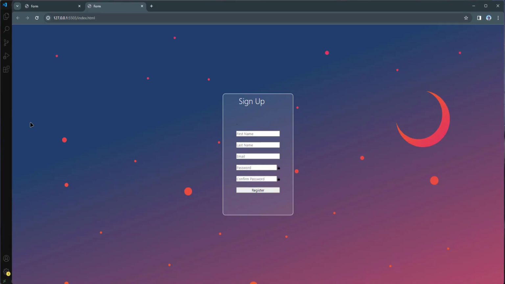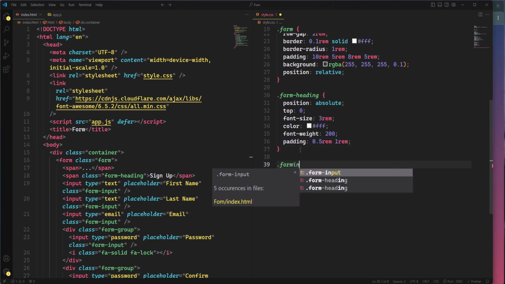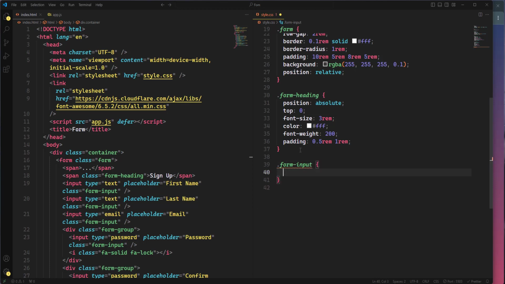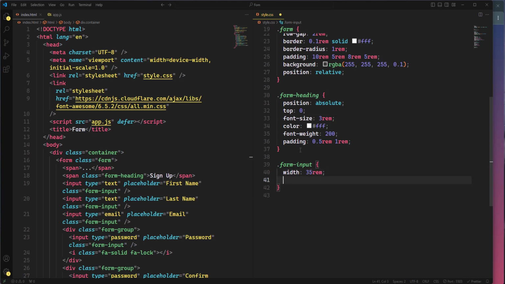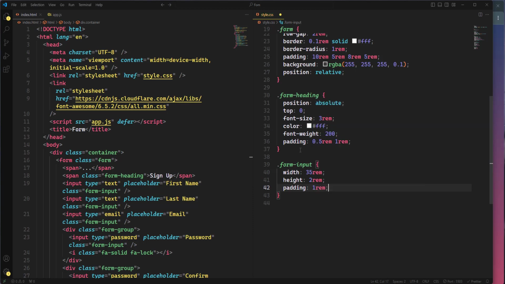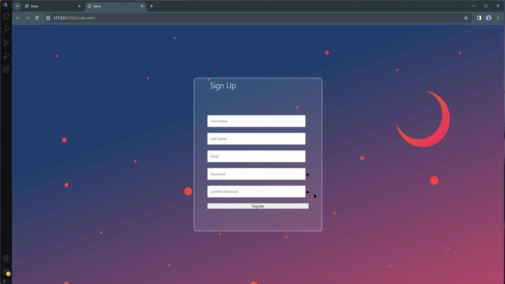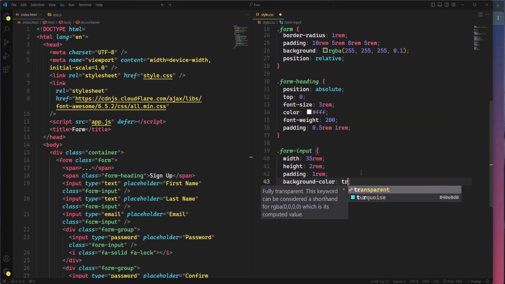Next we have to take care of the input fields. So let's go ahead and select form input. First of all, I'm going to define width and height. The width is going to be 35 rem, and then the height is going to be 2 rem. Also, let's create some space inside the input fields using padding. Let's set it to 1 rem on all 4 sides. Let's check the browser. So as you can see, these styles are applied to the input fields. They look better.